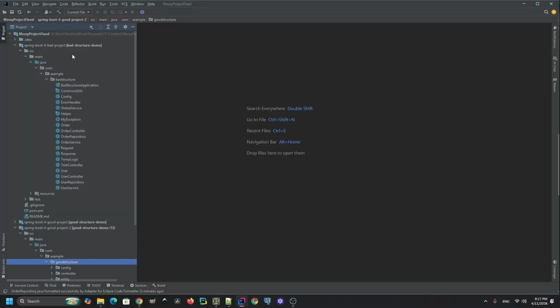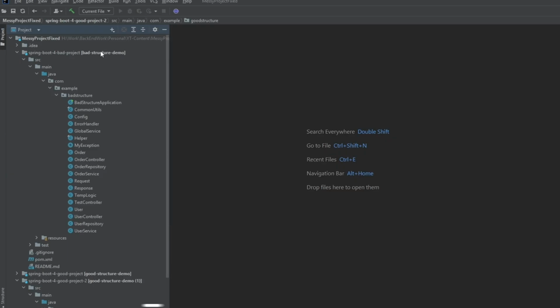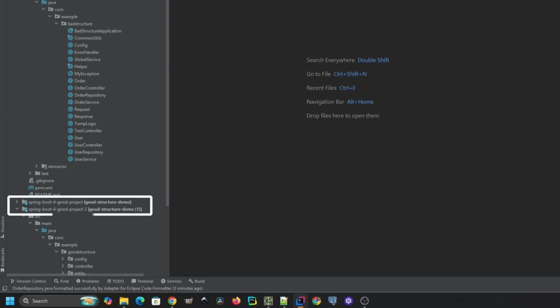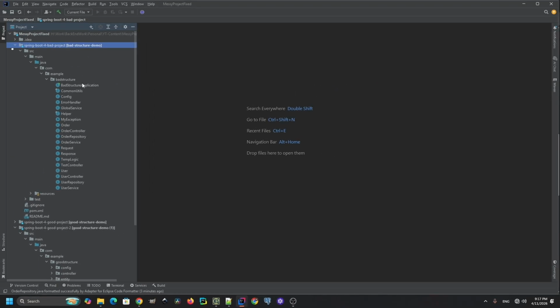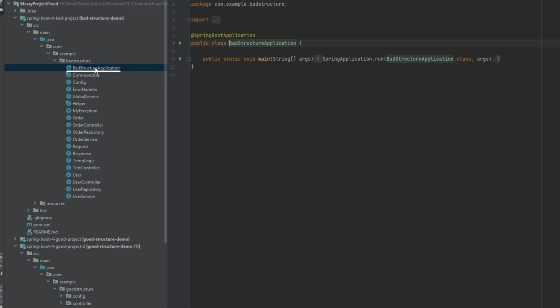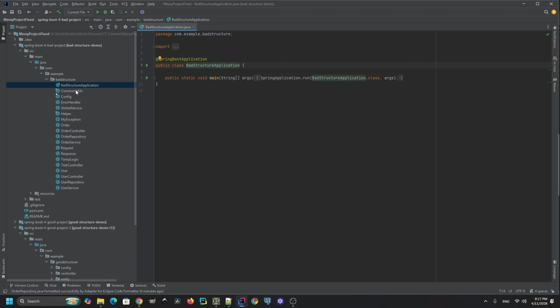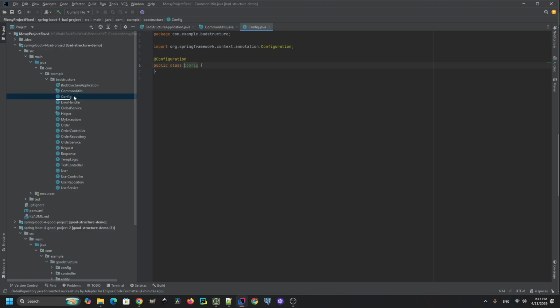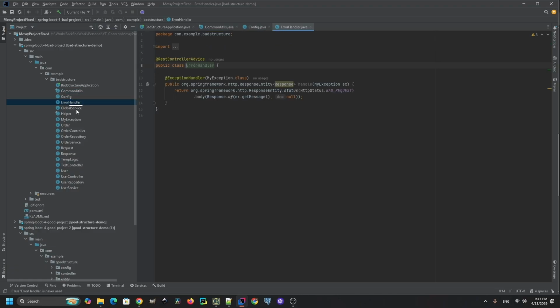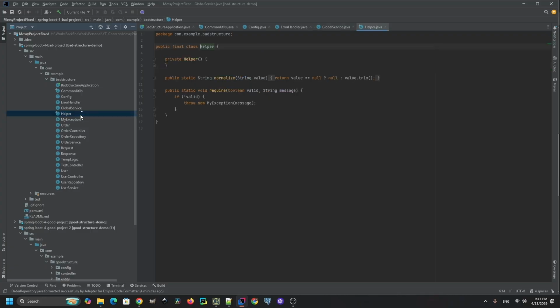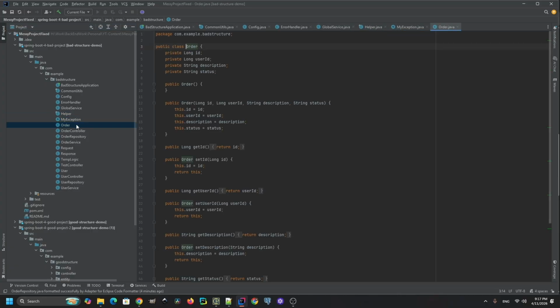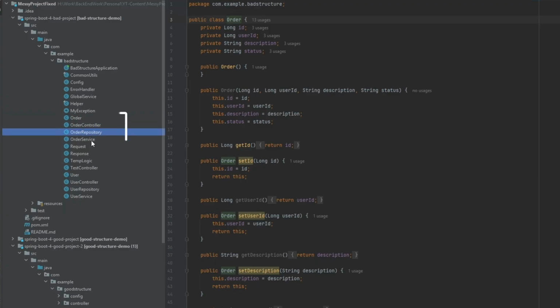I have created several samples here. One is a bad structure, and I have two good structures. I'm going to start with the bad one and move forward until we view the good ones. We have our main starting point, which is our main method that starts our Spring Boot application. We have some common utility, a configuration, an error handler, some kind of global service, also some kind of utility helper, my exception, order with its controller, repository, and service.